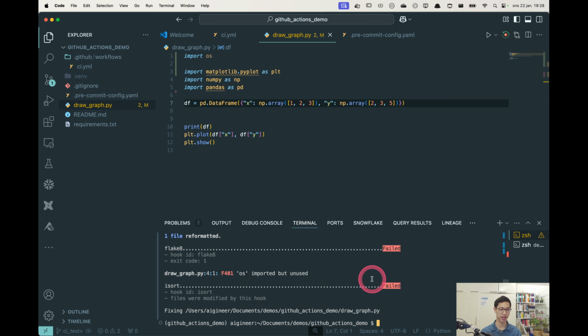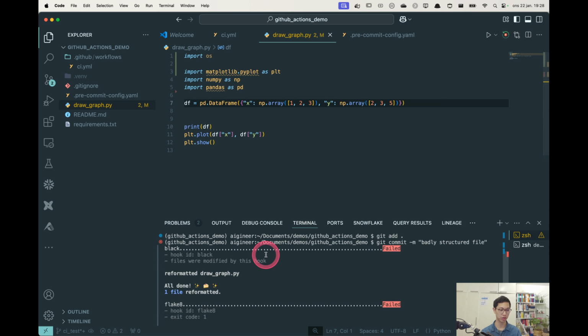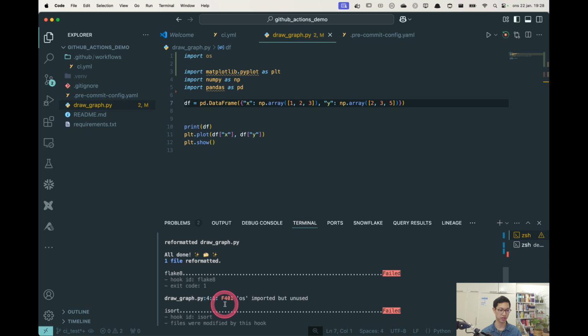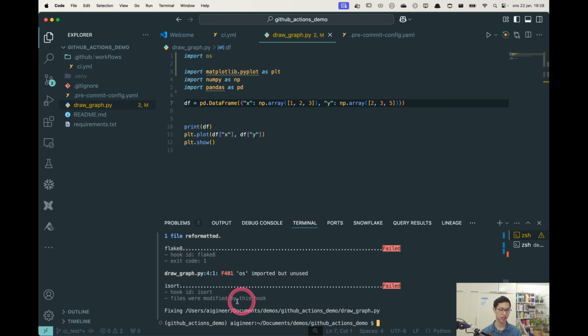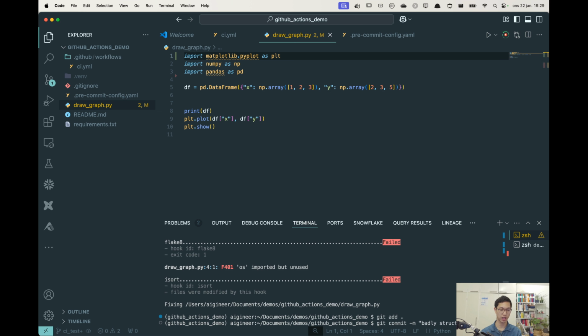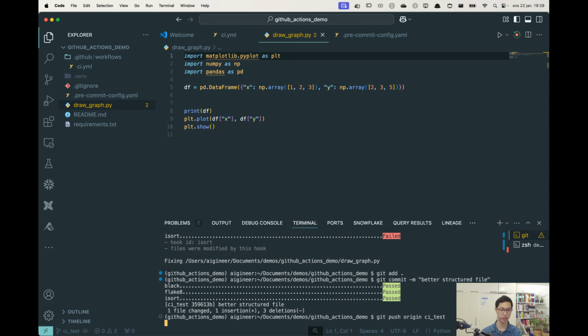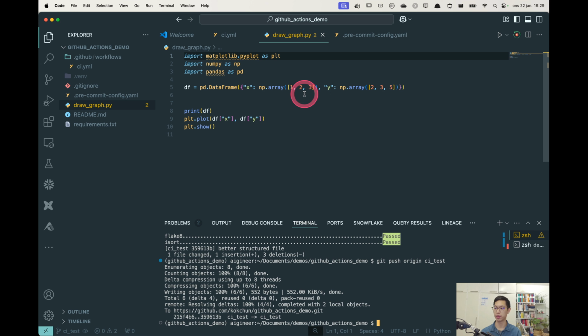Now you can see a lot of things happened. Right. First, black. Files were modified by black because it failed. So black formatting failed before, so you can see it's auto-formatted. Cool. And then flake8, it failed. So it says that os imported but unused. So os is unused. Remove os from here. Okay, I will save this one and I will clean this up. So if I run it again, git add, now better structured file. Okay, you can see, ooh, black passed, flake8 passed, iSort passed. Cool. And now we can git push it.